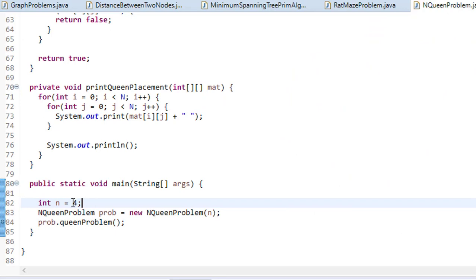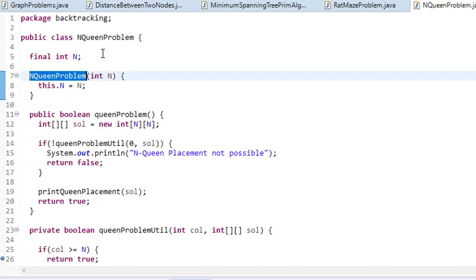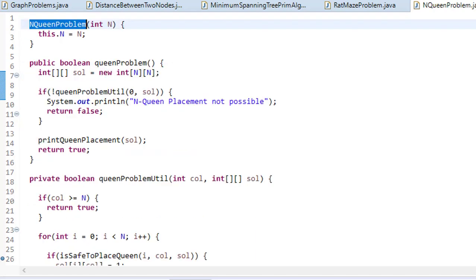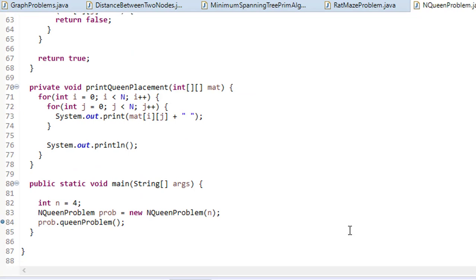So now here I am showing what my queen size is. Here my queen size is 4, and now I am calling the function, where we are basically initializing this n. So here we have the function with int n, and we are initializing this n. It means I have this many queens here, right? Now after that I am calling the function queen problem.